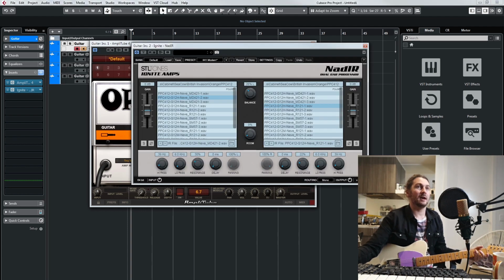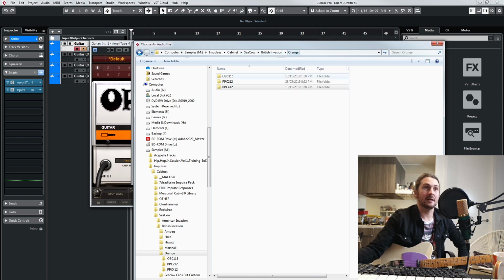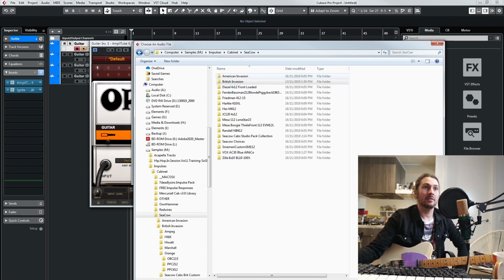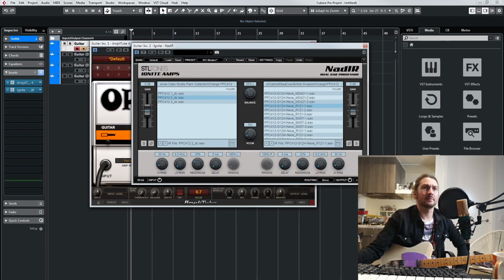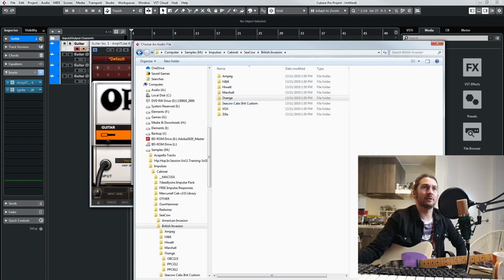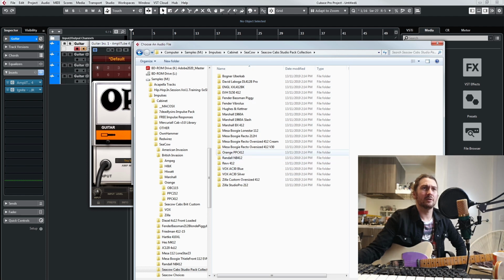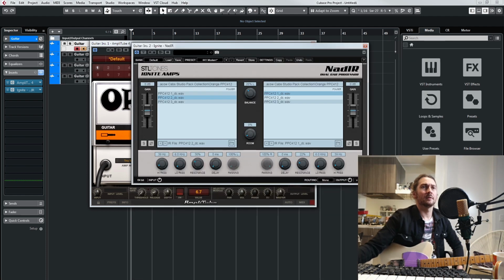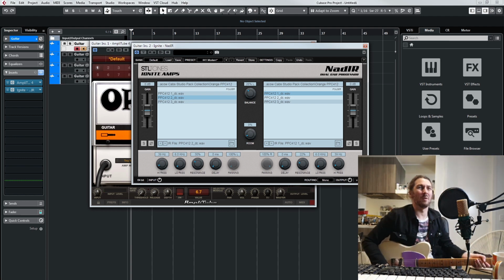Now we might change the cab again. Like I said, I'll put the link in the description to all these cabs. So I think in the SeaCow Studio collection there is an Orange. Now it should sound similar, but it doesn't. It sounds different, and that is the beauty of cab impulses, you can change them up a lot. So first we're just going to try this one. And I might go to a 1x12.